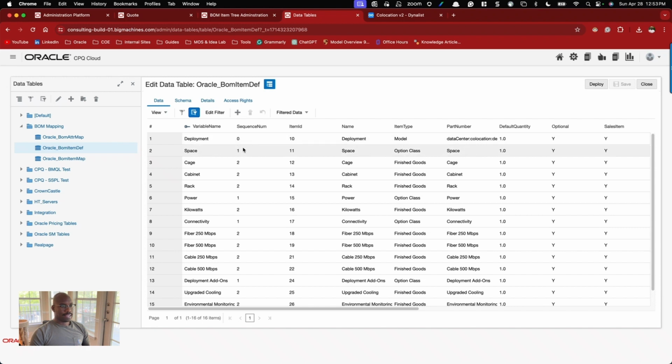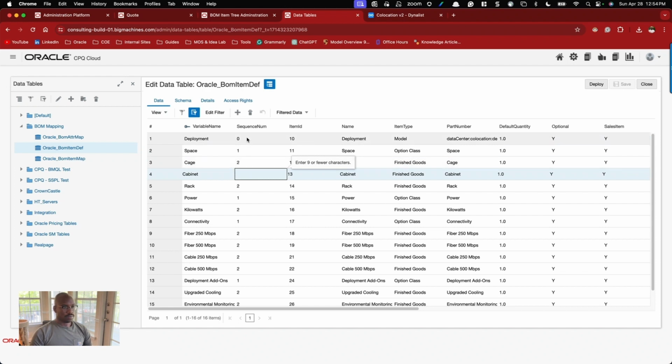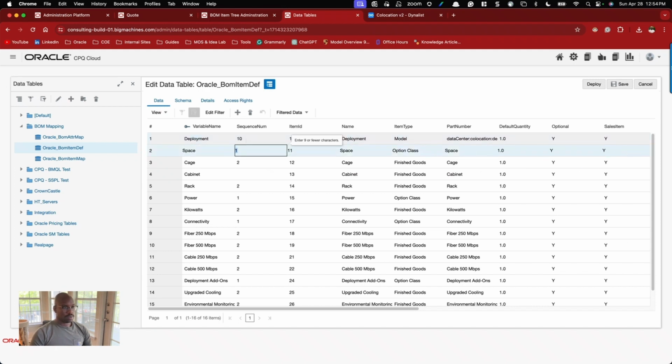And I think it's this sequence number. So what we're going to do is just give it straight down. Whoops. 0, 1, 11, 12.